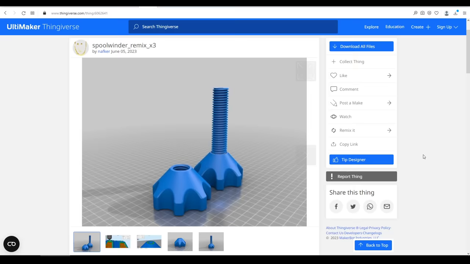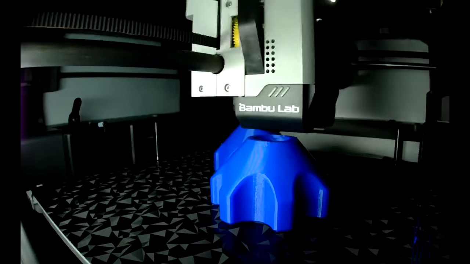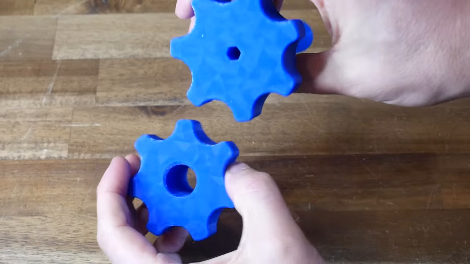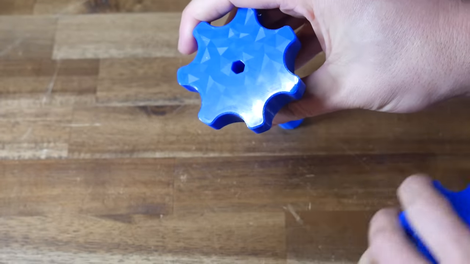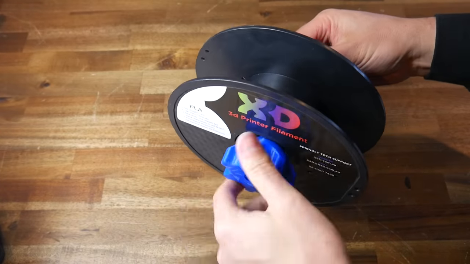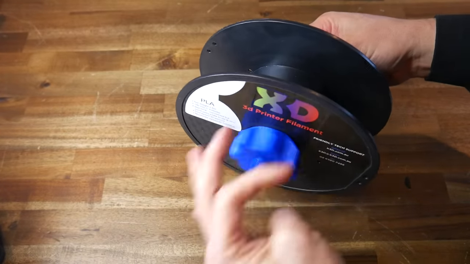As an alternative for those who aren't going to do this that often, we have this spool winder remix by Nafka. There's only two components here that don't need any special printing considerations such as support. Like the first design we saw, you'll notice there's a hex cutout for attaching to a drill. And to start, we take an empty spool and wind the mechanism together from either side.